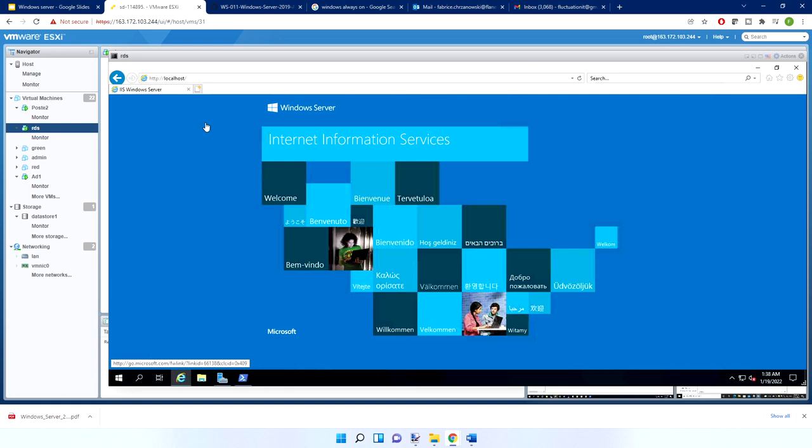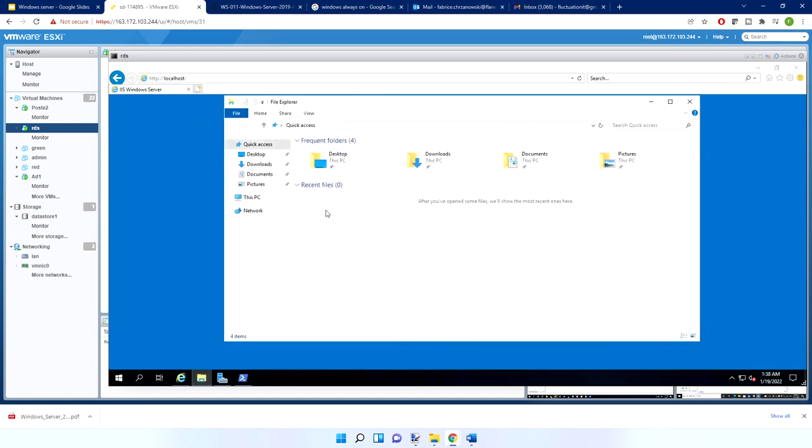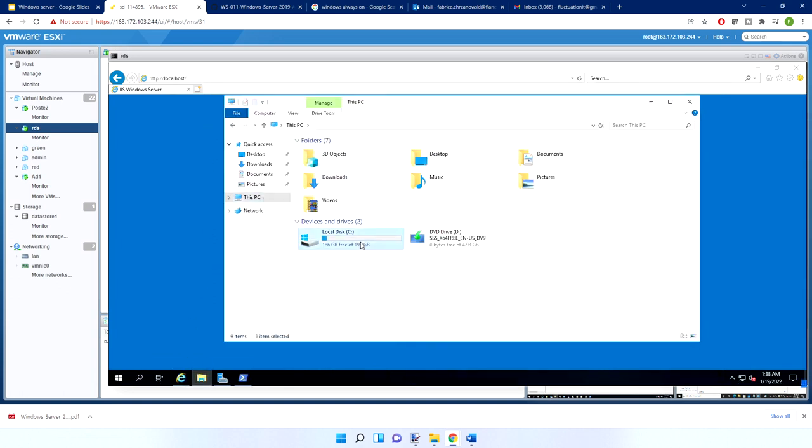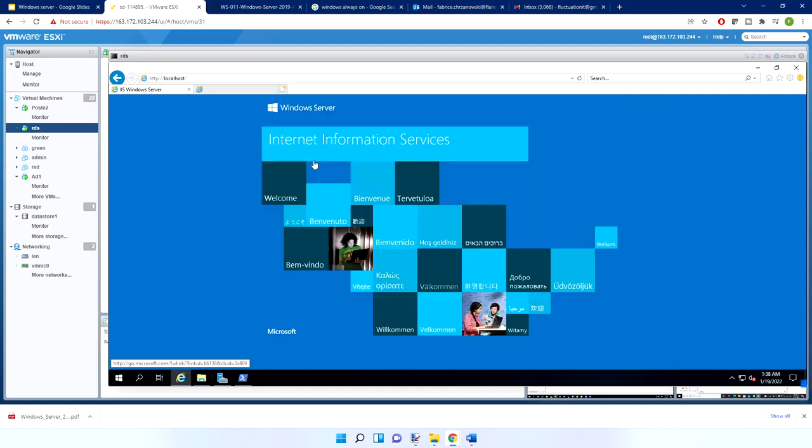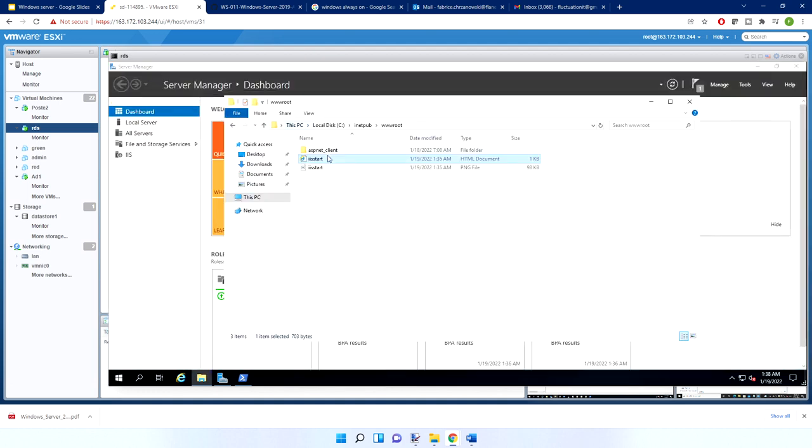How can I know that it has been installed? If I go here on my C drive, I have my inetpub here, okay? And here I can see the name of my log, and here is where I have my web page. Remember, this is my page. I can change it if I want to create a new page here, okay? And here's my image here.